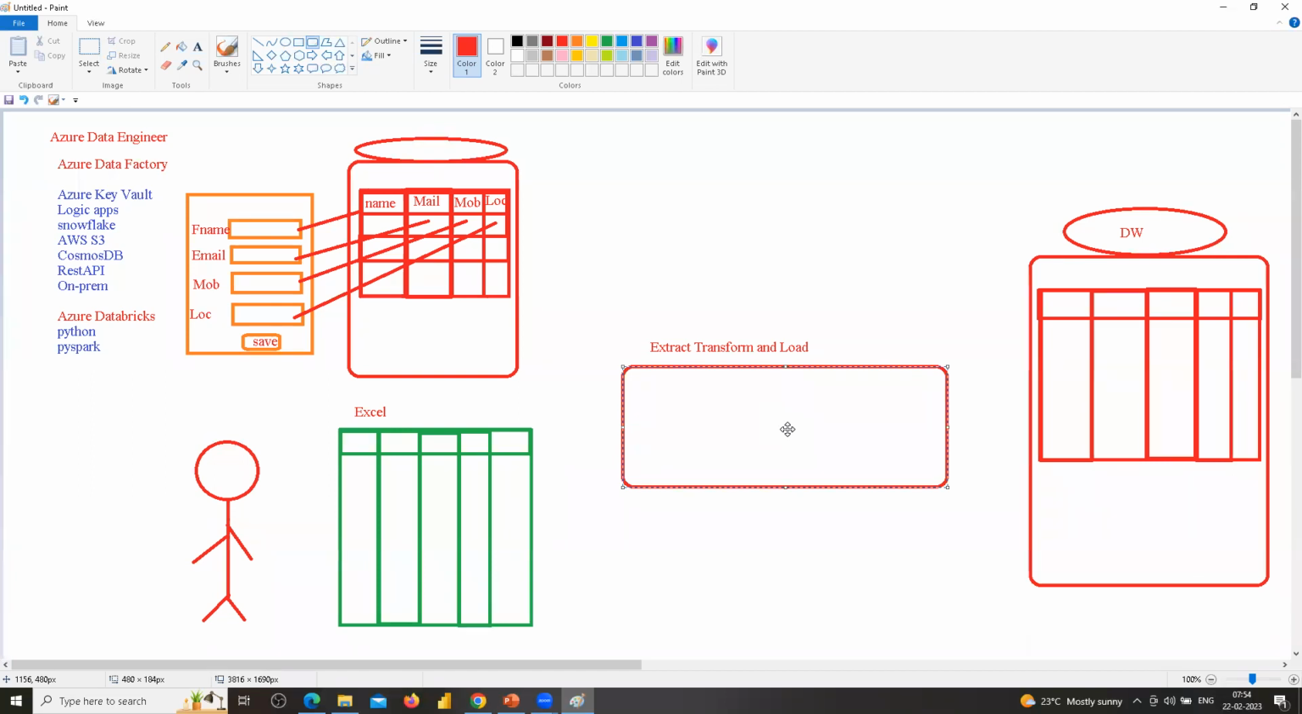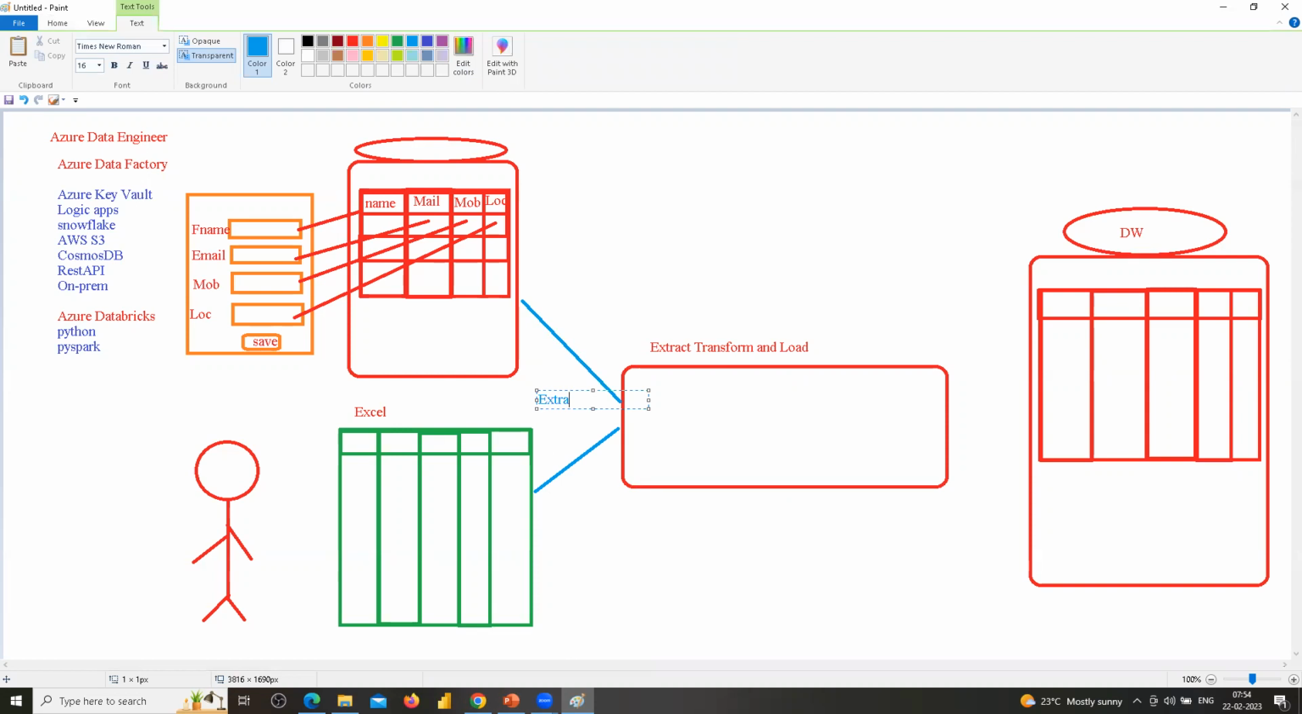So here, what is that ETL tool going to do now? It is going to interact with your sources. That's called extraction. You may have data from different sources, and we will connect to all of them. This connection is called extraction. Extract.